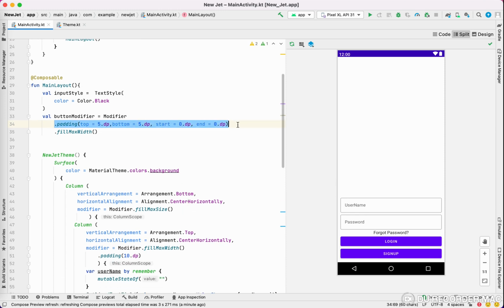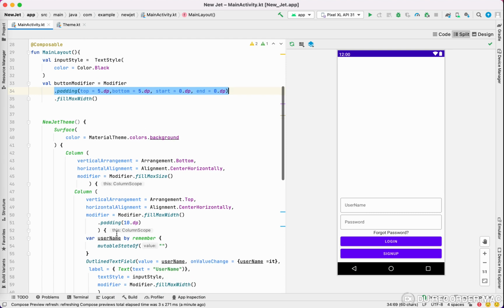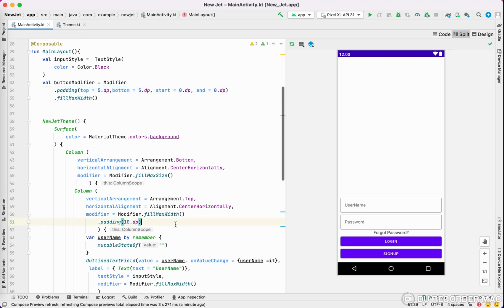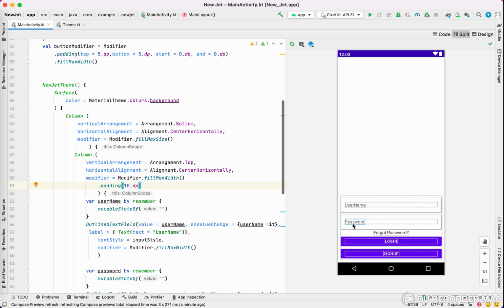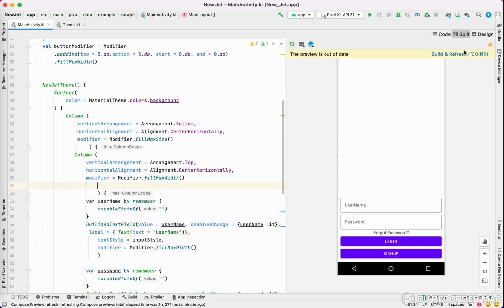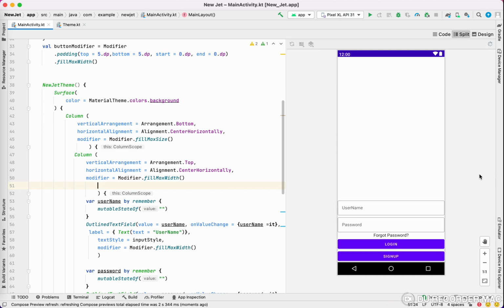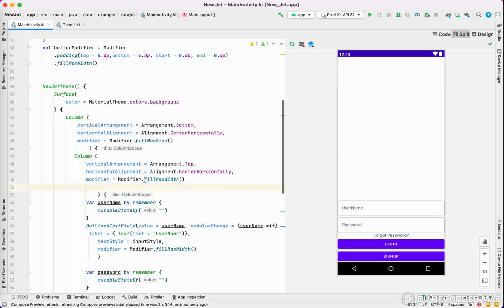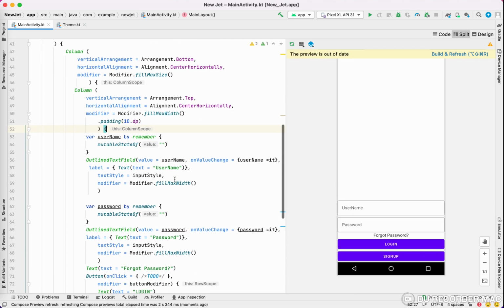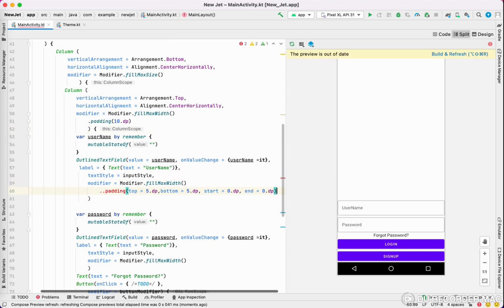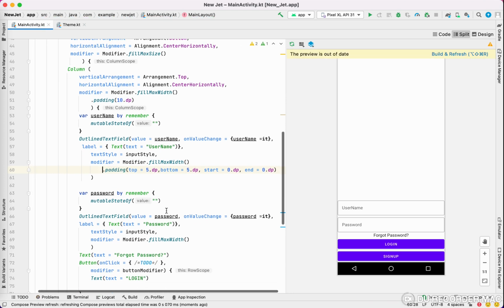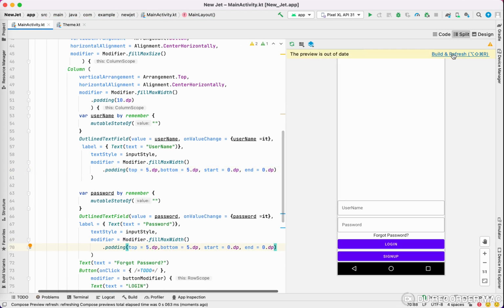And we just need the same padding for this modifier. This one is actually acting as a 5 dp padding, so we don't want that right now. I think if we remove this, we will see the difference between the first one and the second one. First one, oh sorry, this is a column, right? We need to add here. Okay, we need to add here. Don't make silly mistakes like this.